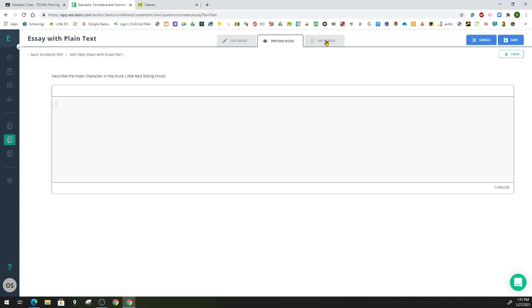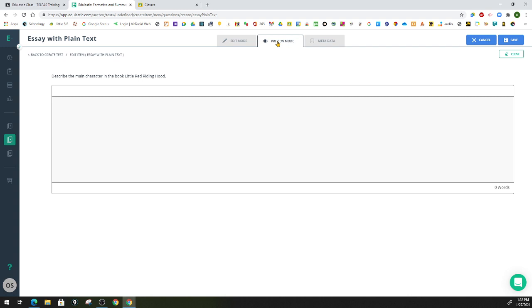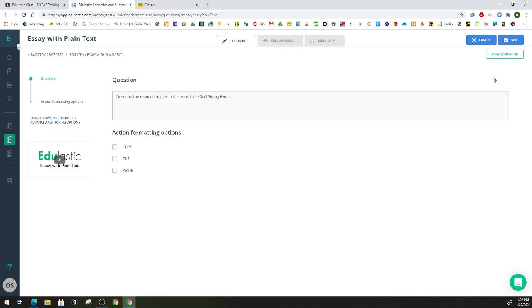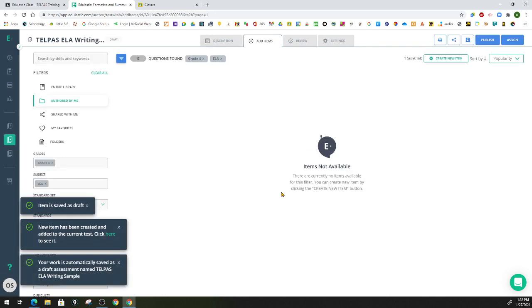Under the metadata tab here, this is where you can give more specific as far as the standards. But because your TELPAS is just a writing sample that needs to be turned in, you really don't have to do any of this material right here. For a regular assignment, you probably want to, just to keep track of your data. But I'm going to go ahead and go here, here, and now I'm going to go ahead and click on save. It says item is not associated with any standard. Would you like to continue? I'm going to go ahead and say yes because I'm not associating it with standards. Say proceed. All right, you got all this information right here, and then you got all of this right here.